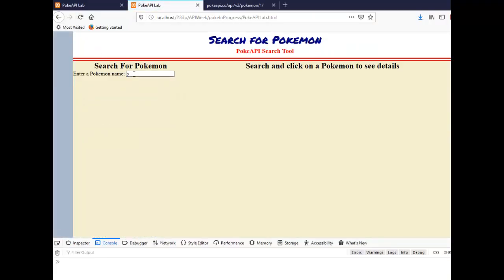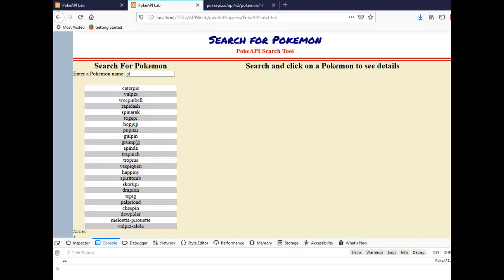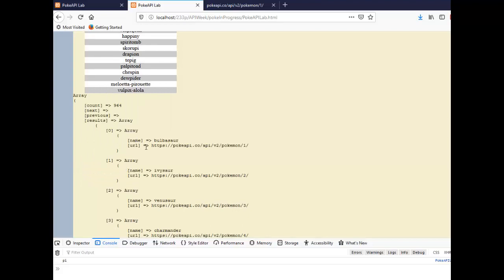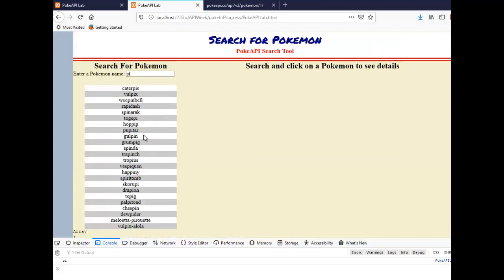All right, PI. Okay, that is every Pokemon that has a PI in it. And you see there's the giant thing below it. Now here's the crazy thing. All right, so this is cool. At this point we've done a dynamic search.